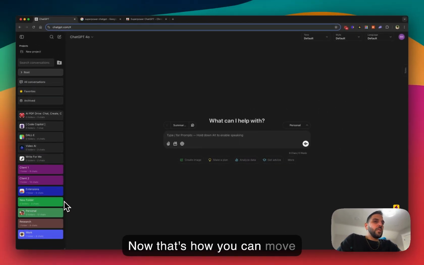Now that's how you can move folders into subfolders. I hope that helps, and let me know if you have any other questions.